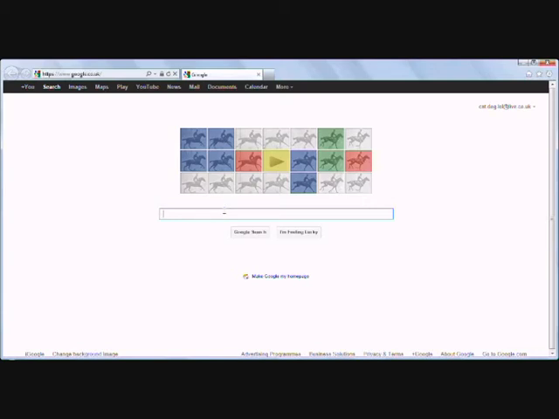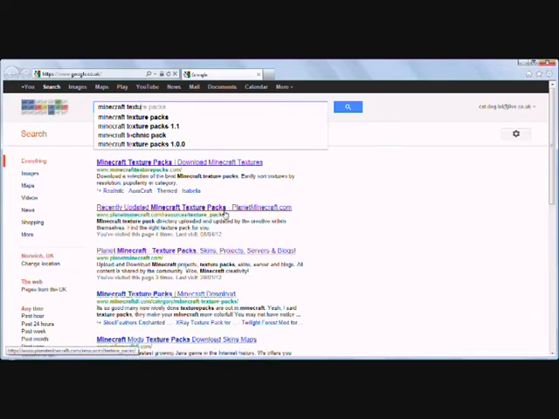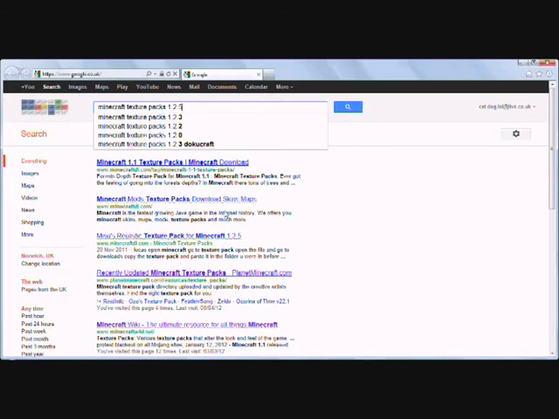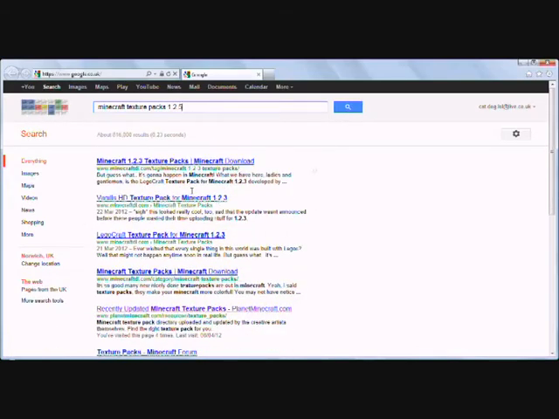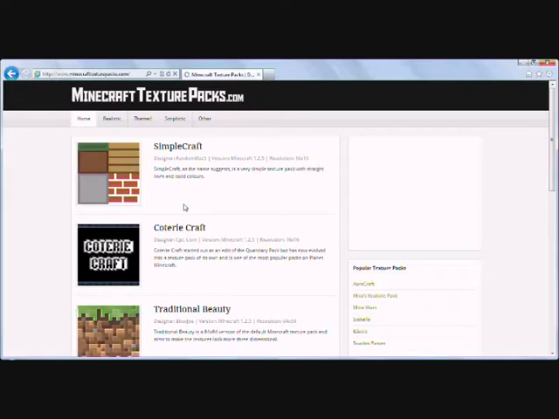Then you will want to type in, because this is when it was uploaded, Minecraft texture packs for 1.2.5, but just change it if there is an update from when this is uploaded. The website I clicked on is MinecraftTexturePacks.com. I know this works, so I just use it all the time.